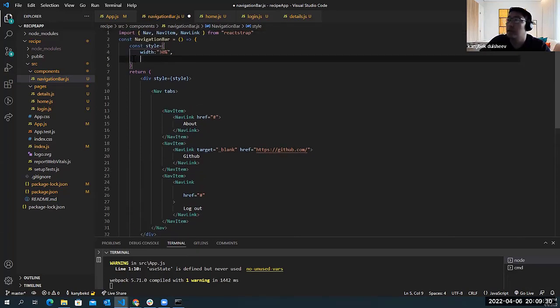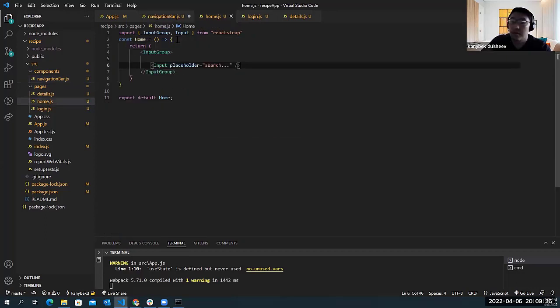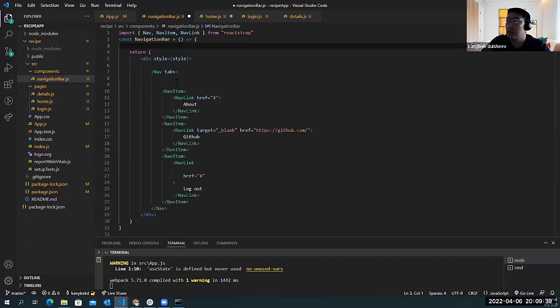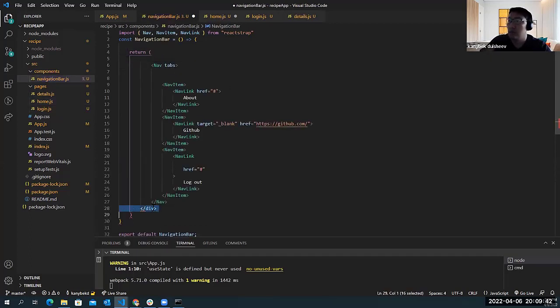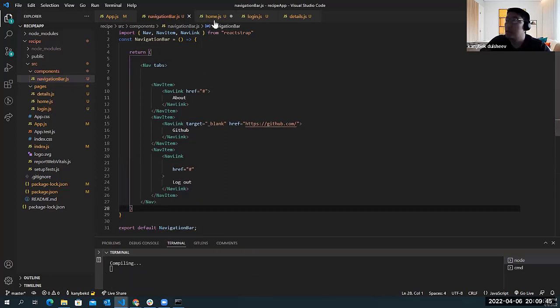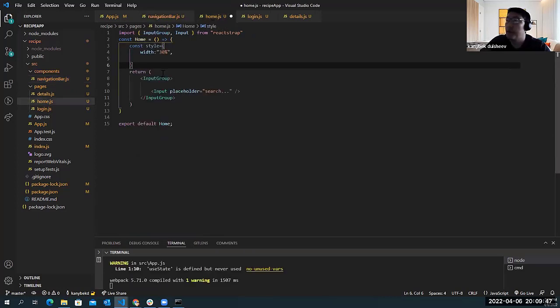Sorry, this is not okay. This is not homepage. This is navigation, right? We don't need here. We want here. Okay. Now let's remove this one. Yep, we don't need this one. We don't need this one. Save it. We want for the home page.